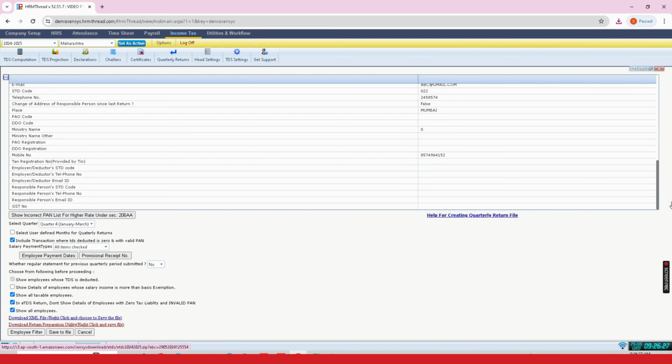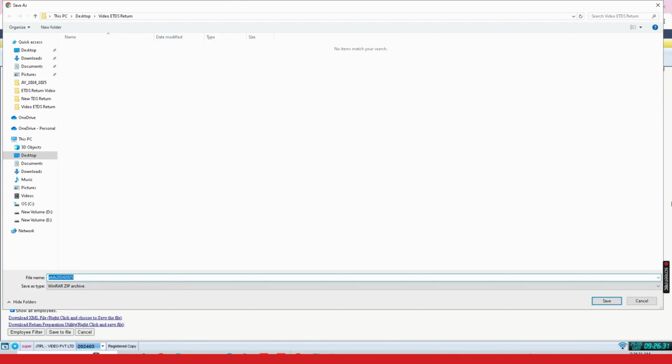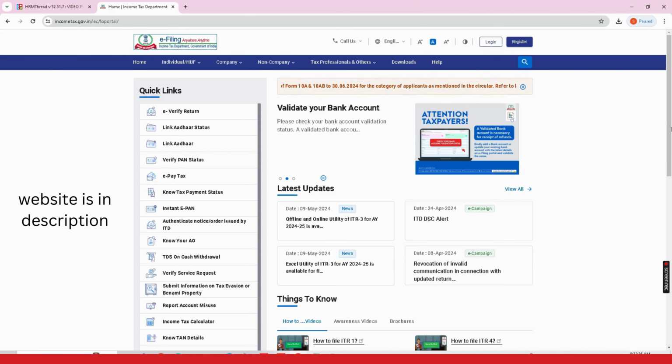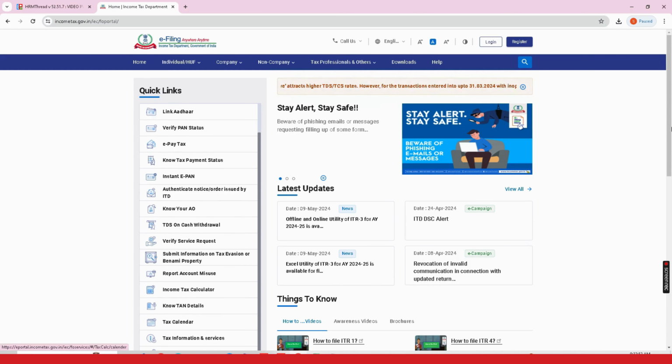Repeat for the return validation utility, click on Save Link as, select the folder, and save it. As you can see, the folder is ready: TDS Return Validation Utility and Quarterly Returns XML file. For the CSI file, go to the Income Tax website, click on Home, and choose Download CSI file.